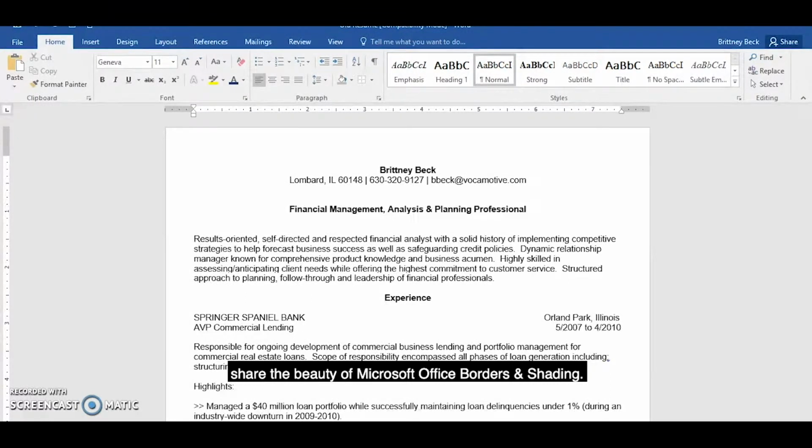On today's Walk Me Through It Wednesday, I'm going to share the beauty of Microsoft Office borders and shading. I know, it might sound boring, but I promise this will be invaluable information for when you're trying to jazz up your resume a little bit.